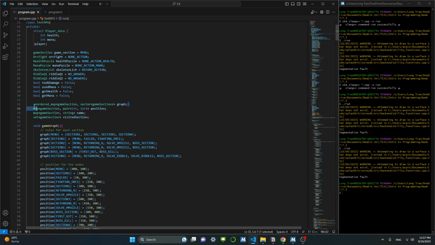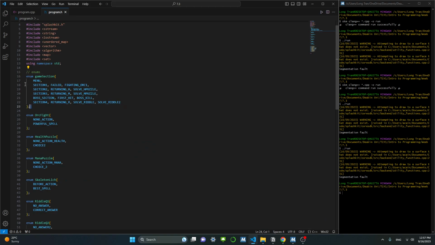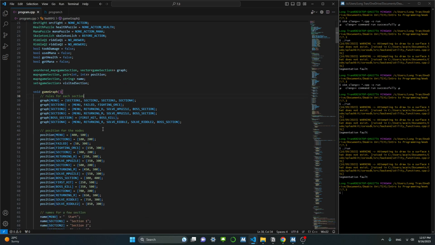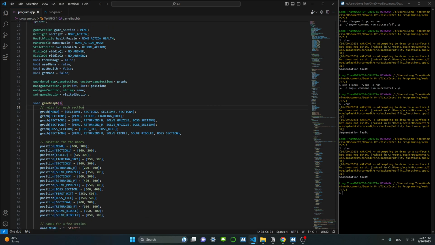So here I call an unordered map from the game section enum called graph, and here's the representation of each thing in the enums. To understand more clearly, I would use a bit of graph theory in this, with math.